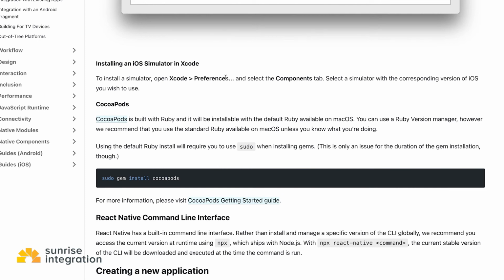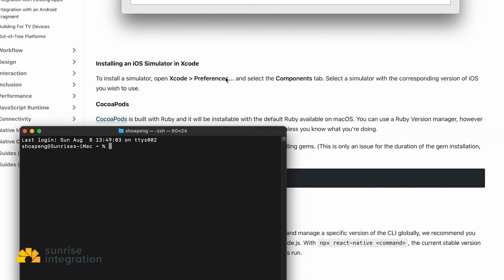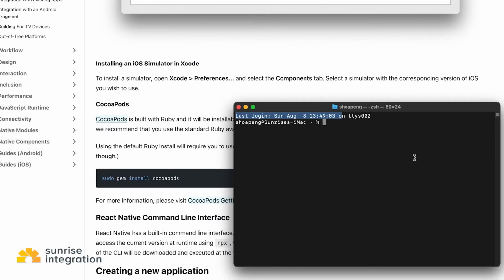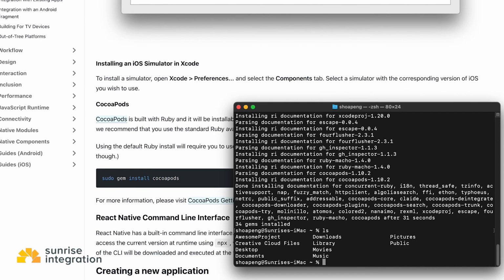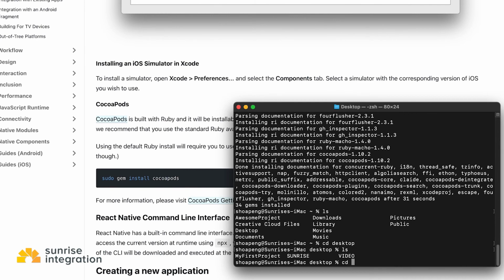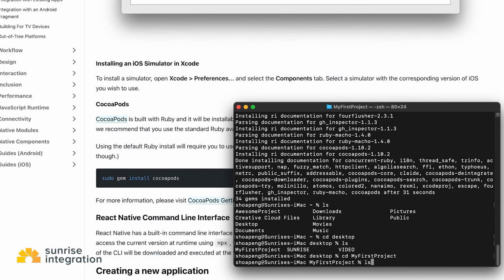So we need to go ahead and open up a terminal, like so. Let's go ahead and do sudo gem install cocoapods, like so. Type in a password. Alright, now we have CocoaPods installed. Let's go ahead and list our view here. Let's cd back to our desktop. And let's cd into my first project here.